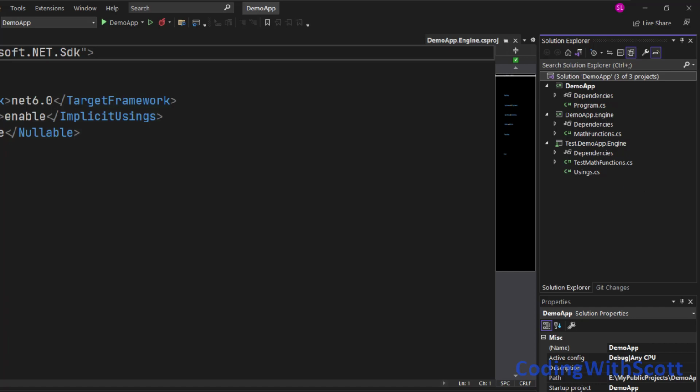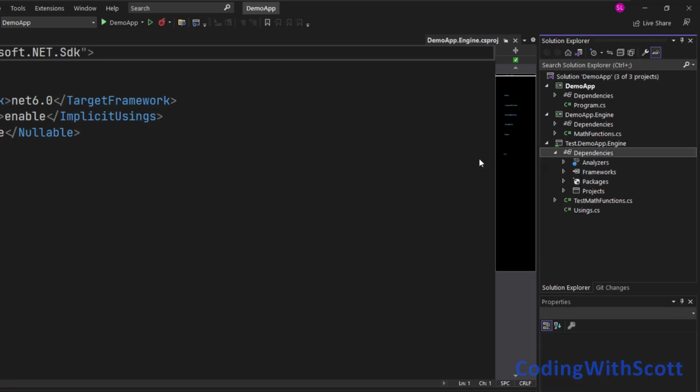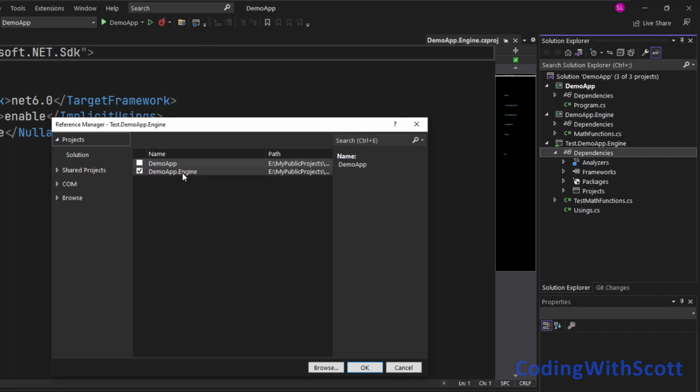This makes it a little bit easier to keep track of your unit tests when you start building larger solutions. Once you create your test project, you need to set a project reference to the class library you're going to test, because this test project needs to work with the classes and the functions in the other project. So you would right-click on Dependencies, select Add Project Reference, and then check the class library project you want to work with. I've already checked the DemoApp.Engine one, since that's the one I'm going to test in this test project.